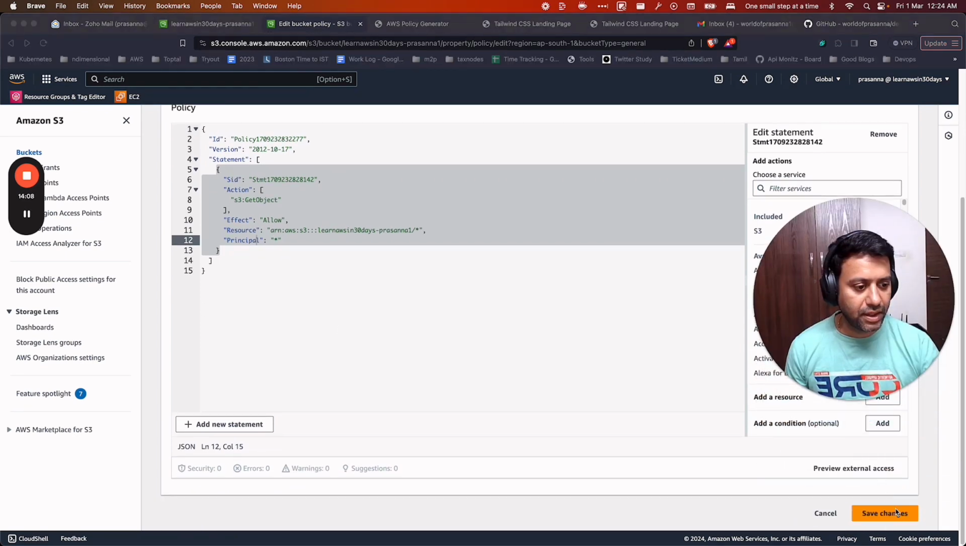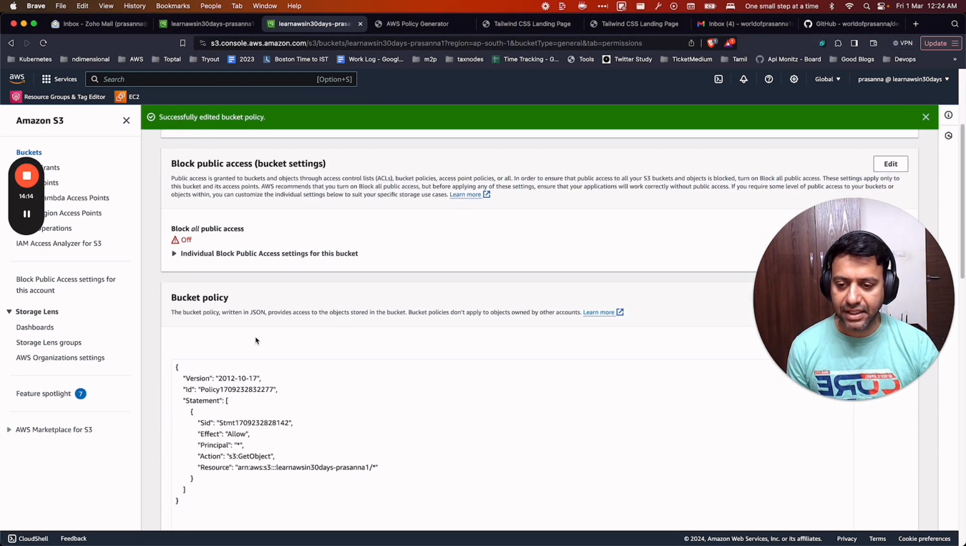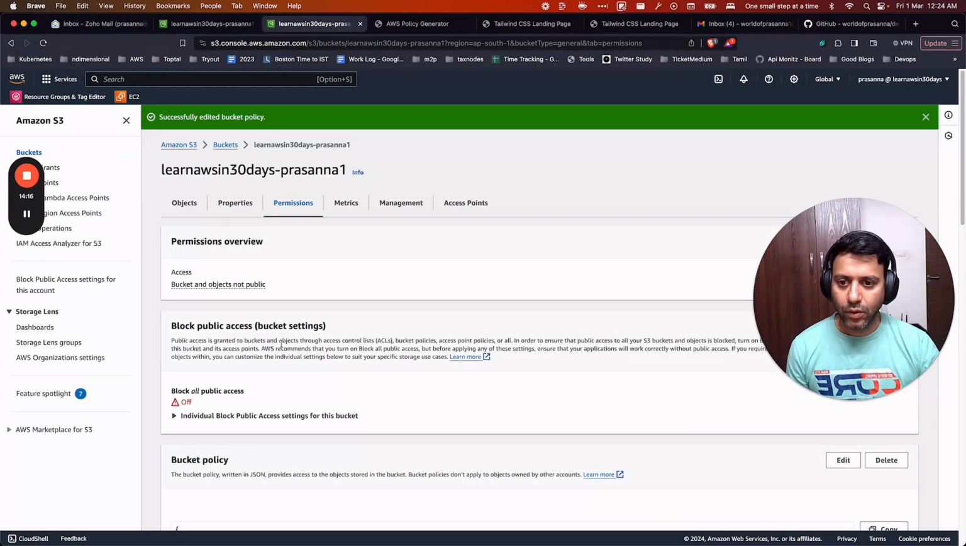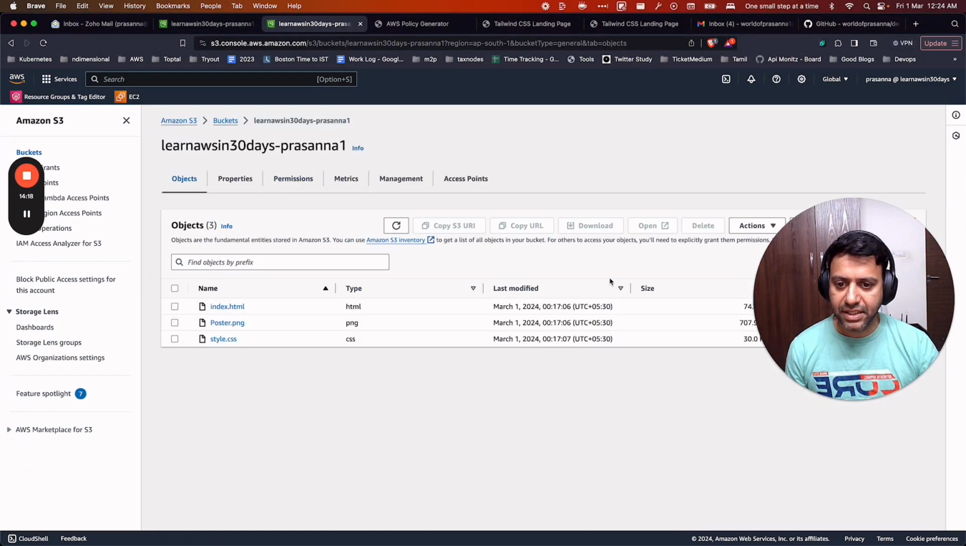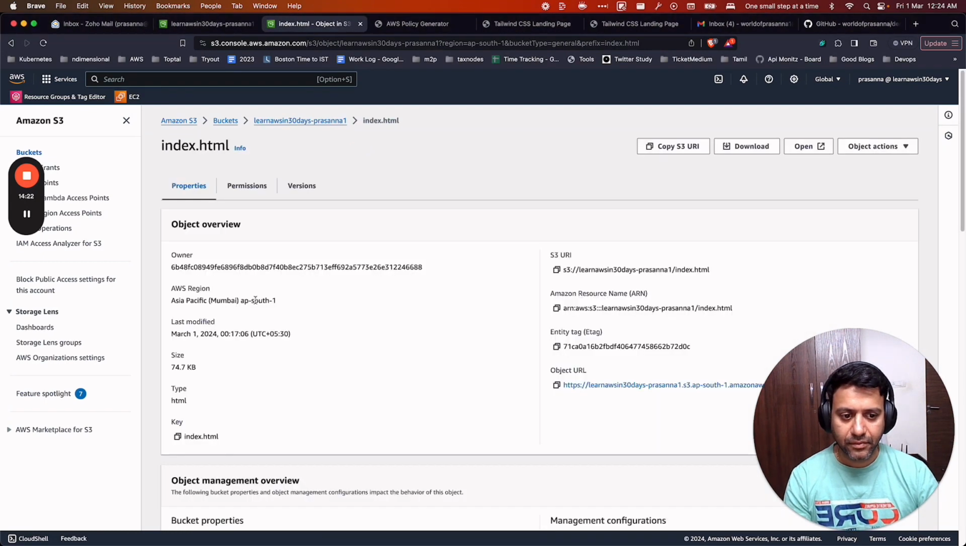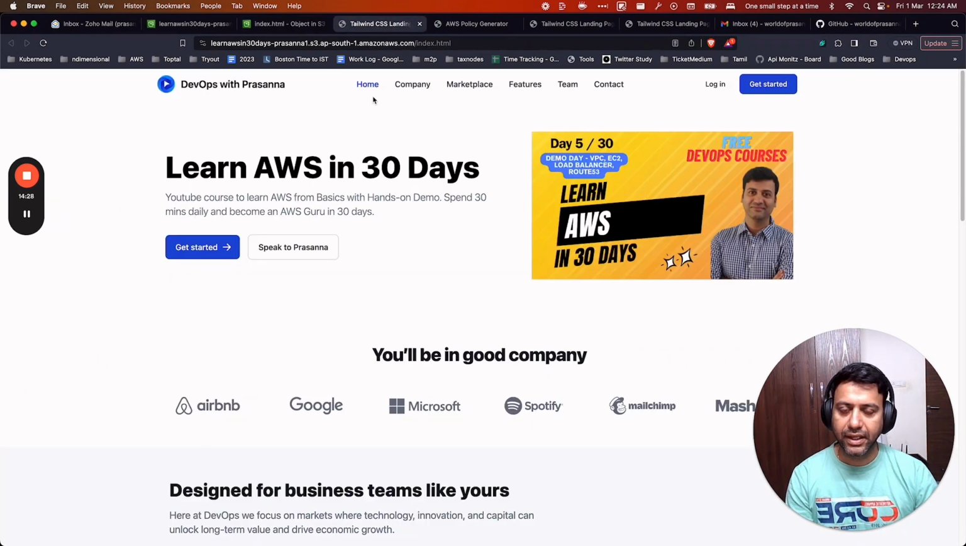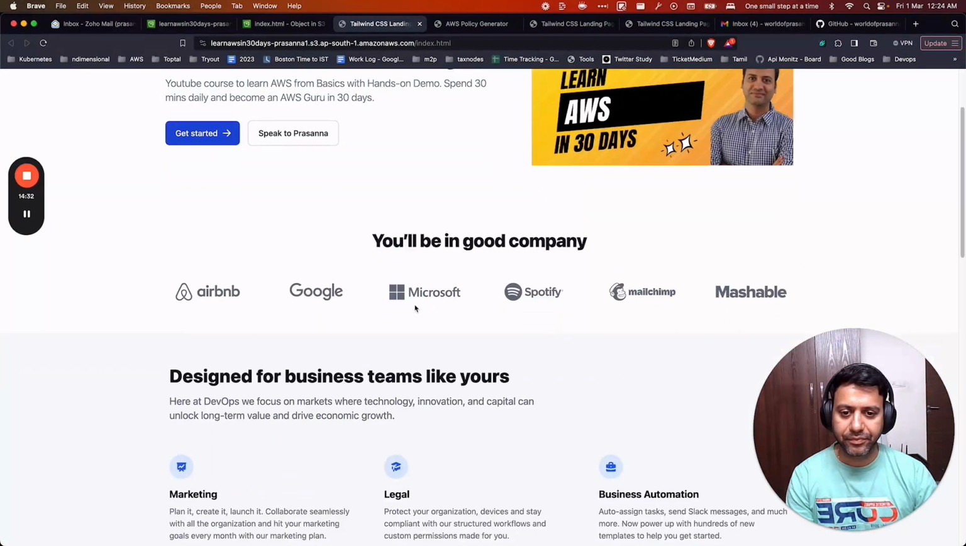Now I'll save the changes. So we did two things: block the public access, and set up the bucket policy. Now let us go to our objects and select index.html. And now we'll try to access this URL. Okay, cool. So we could access this website.